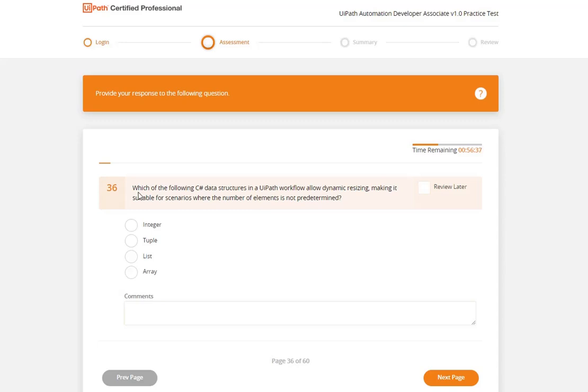Which of the following C-sharp data structures in the UiPath flow allows dynamic resizing and makes it suitable for scenarios where the number of elements varies? Okay, dynamic means we have to resize. Integer we can't resize. Tuple, no. Array we can't resize. I think list we can resize, because list is a dynamic data type.